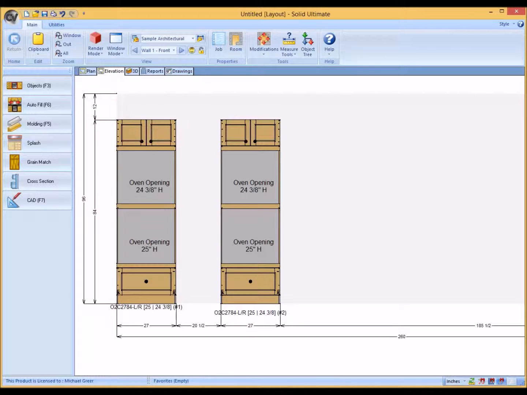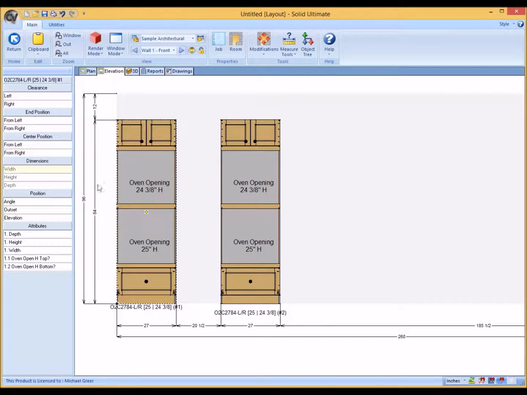Let's begin by demonstrating the size lists. I'm going to select the object, and then you will see that there are several attributes that were added for this object, and they are controlling depth, height, and width, and these override your standard width, height, and depth.